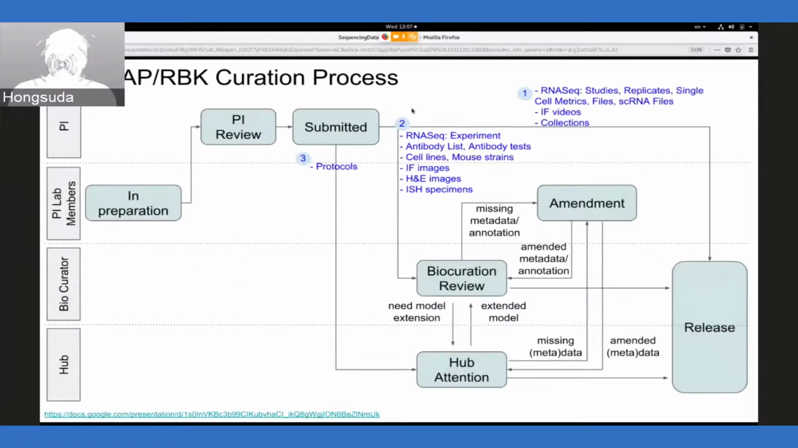This is going to be a summary of the curation process that we have an agreement on among the PIs and the consortium. The vertical axis is the stakeholders involved in the data submission process, and the process proceeds from left to right. While you're preparing your data, you can mark your records as in preparation. That way, we know it's a draft state, and nobody can look into it in detail. Once that is done, depending on the lab agreement, you can mark them as PI review so that the PI can take a final look before changing the status to submitted.